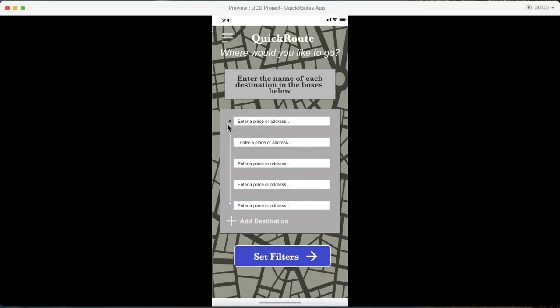So the user would be able to enter places, addresses, whatever it is, in any order that they want, and the app will take those and put it into the best position in the best order for your trip.